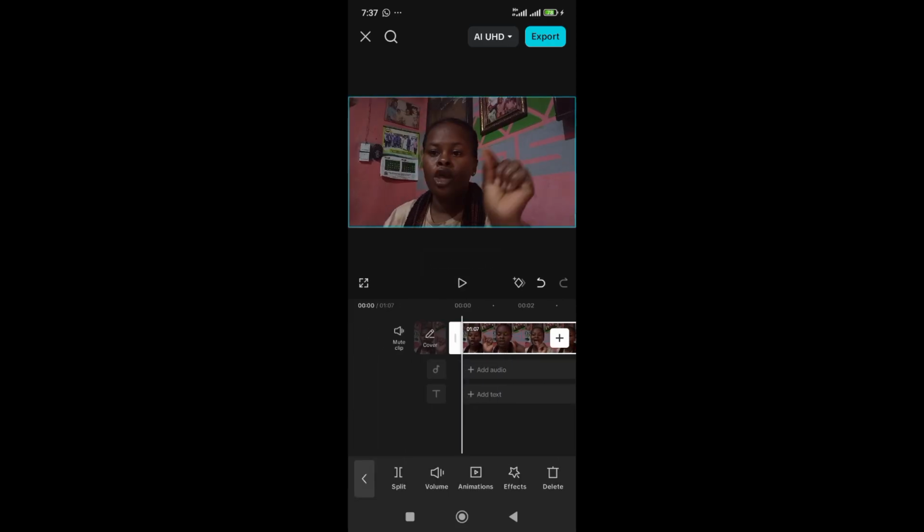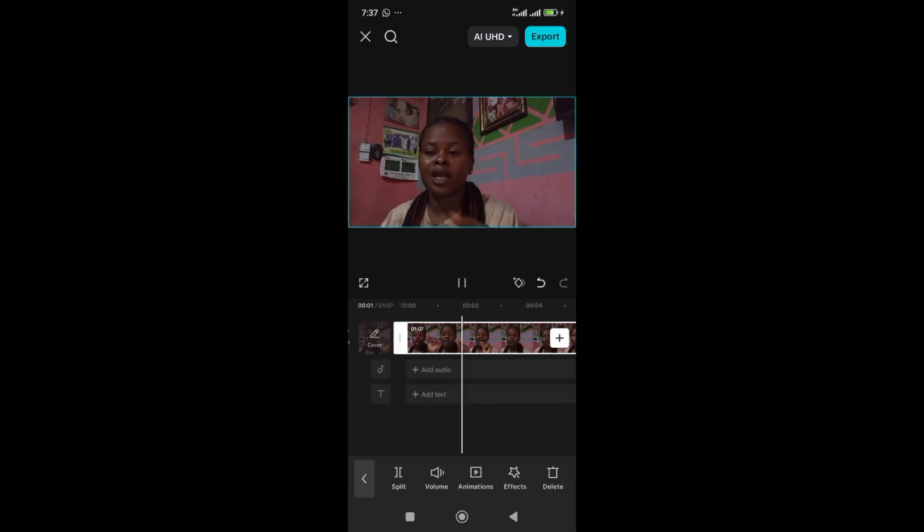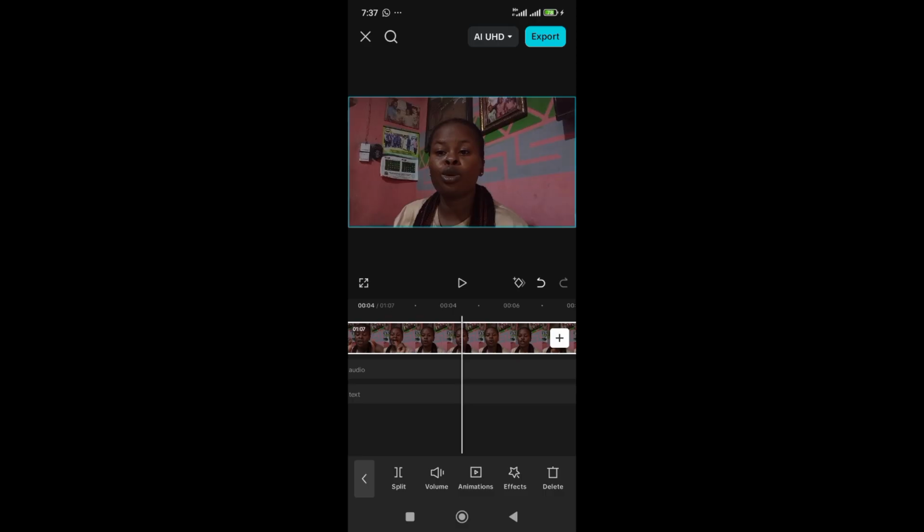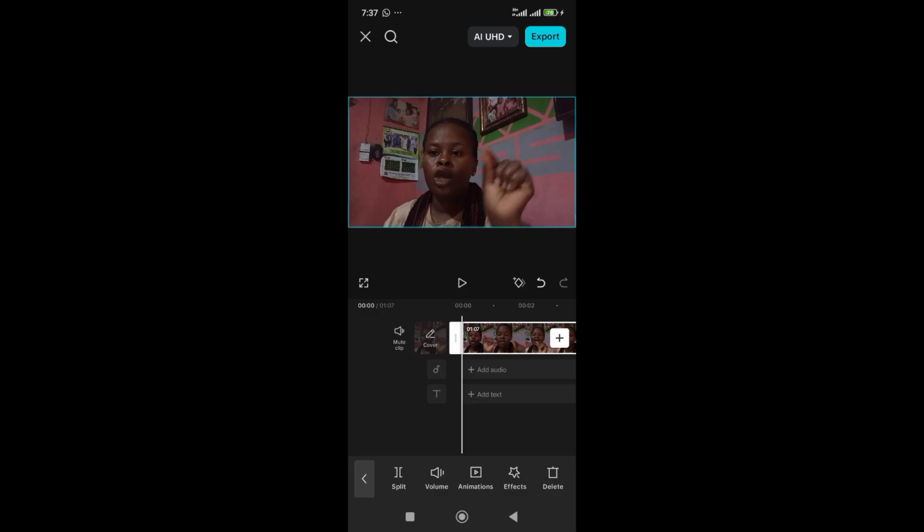Now let's play the video and see the volume now, and if there is any background noise. You can see the volume is now high and there is no background noise. So once you are done with it, this is the first thing you need to do the moment you are starting to edit your video.